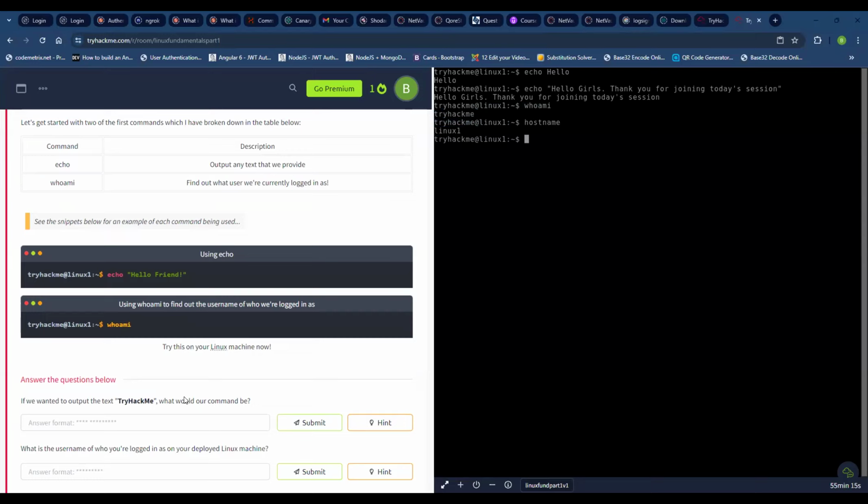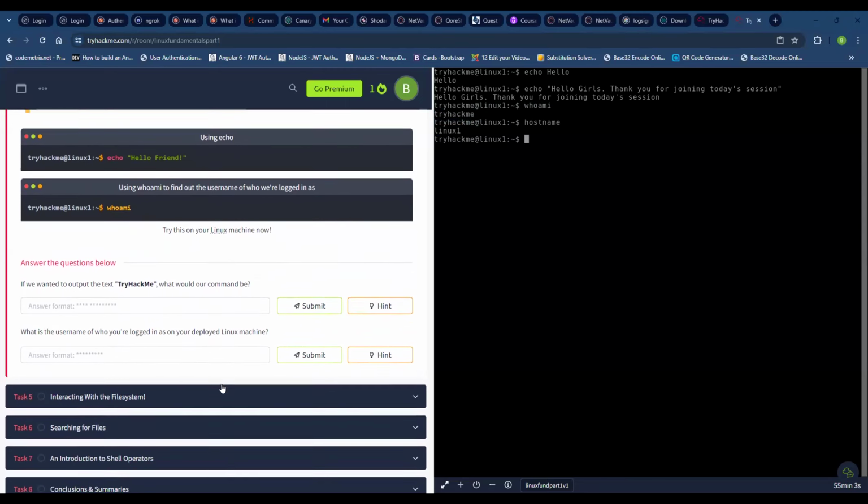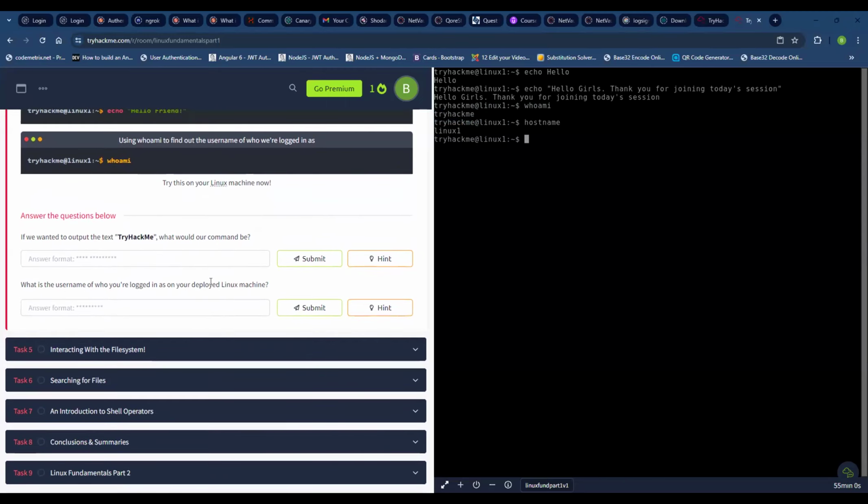But we have those two commands and we have an exercise here. The exercise is for you to output this text. What would the command be? And then what is the username of who you are logged in as on your deployed Linux machine? I'm not going to answer this for us. I'm going to expect us to go to this room and try these exercises, try to complete them. And if you're able to complete them, send me a screenshot.